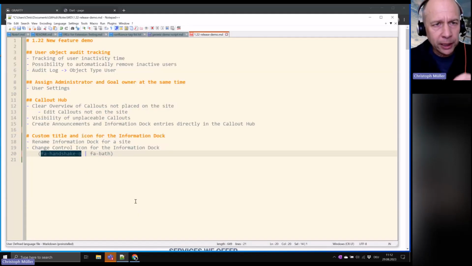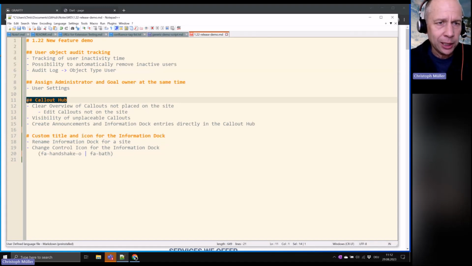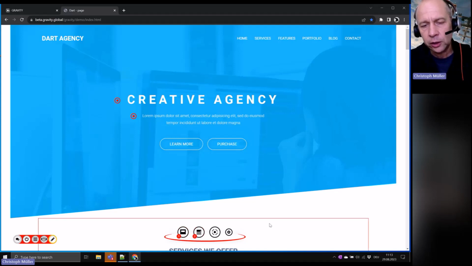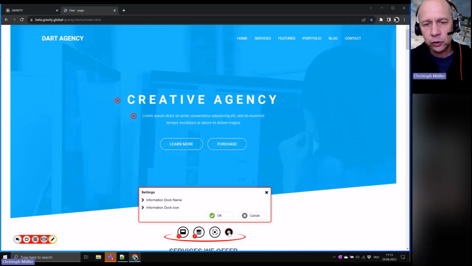Okay, to make it really short, these are the new things. The biggest thing is the Callout Hub. So don't be surprised that it is always there. We keep it there, unlike the Hotspot Collector. It will always be there, with a badge if something is in it. If not, it's always empty. And the reason why we have it always there is so you have control of the settings here.